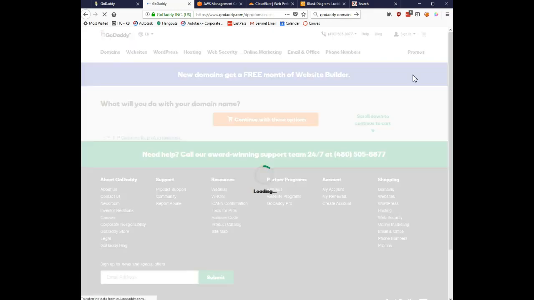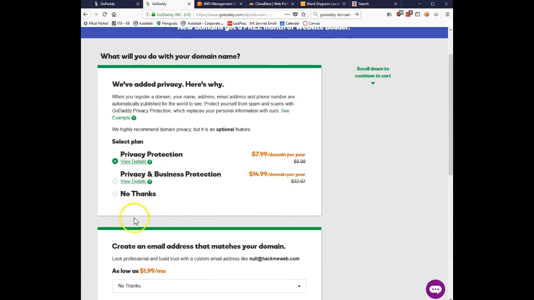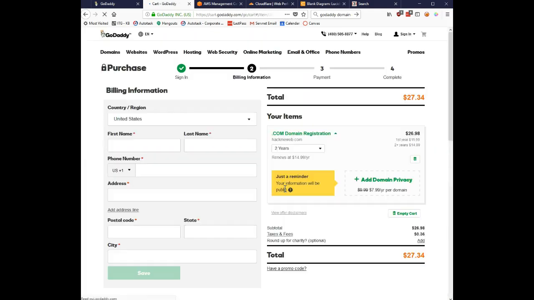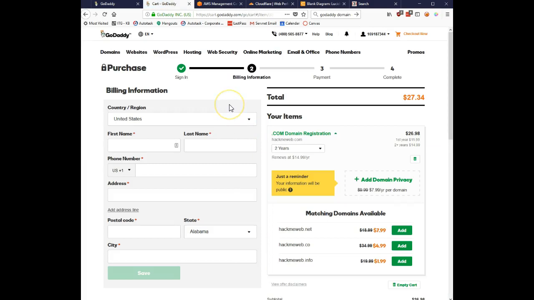It's going to try and upsell me on tons of stuff here. No thanks, I don't want domain privacy. No thanks on creating email addresses. It's going to do a bunch of this stuff. Okay, so I'm going to pause here for a second while I fill out this information.